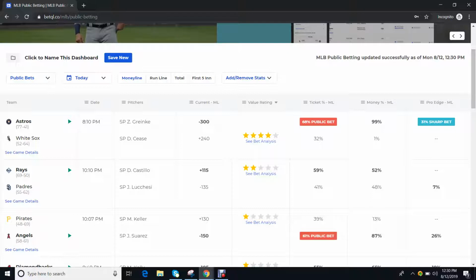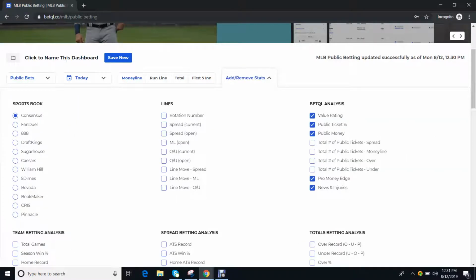And that is expressed in this Pro Edge column to the far right, where we are subtracting ticket percentage from money percentage. But the nice thing about the dashboard is that you can customize it to your preference. So you can do that by clicking on Add and Remove Stats. You can see to the far left, we are looking at a consensus view right now, which combines multiple books into one line. But if I am interested in looking at FanDuel only, I can do that.